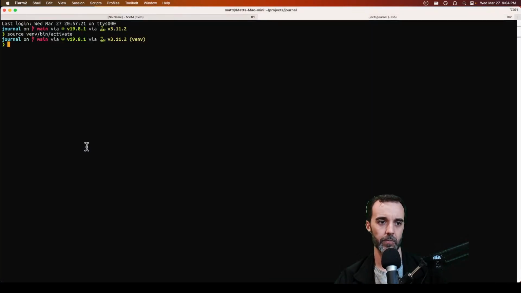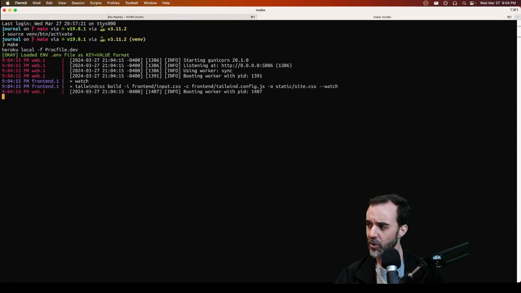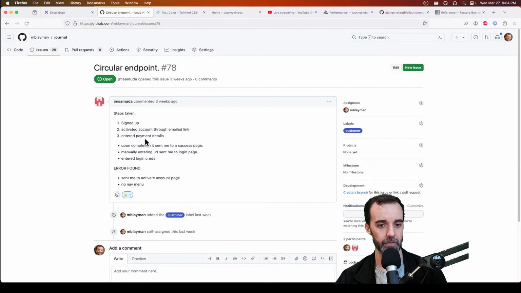So I'm going to start by starting up our local development server. One of the things that we'll do differently from what John reported is we're not going to go through the whole sign-up process locally. We could, but I don't know that that's necessary to get to some of these critical elements. It might be for some of them. We'll have to figure that out.